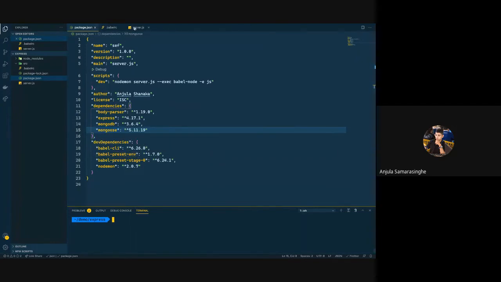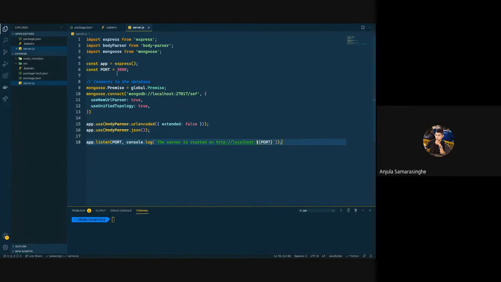So I created the server. I imported Express and created my Express app and gave it a port, which is going to run on port 3000. And here I connect to the database. The collection is called Ceph.